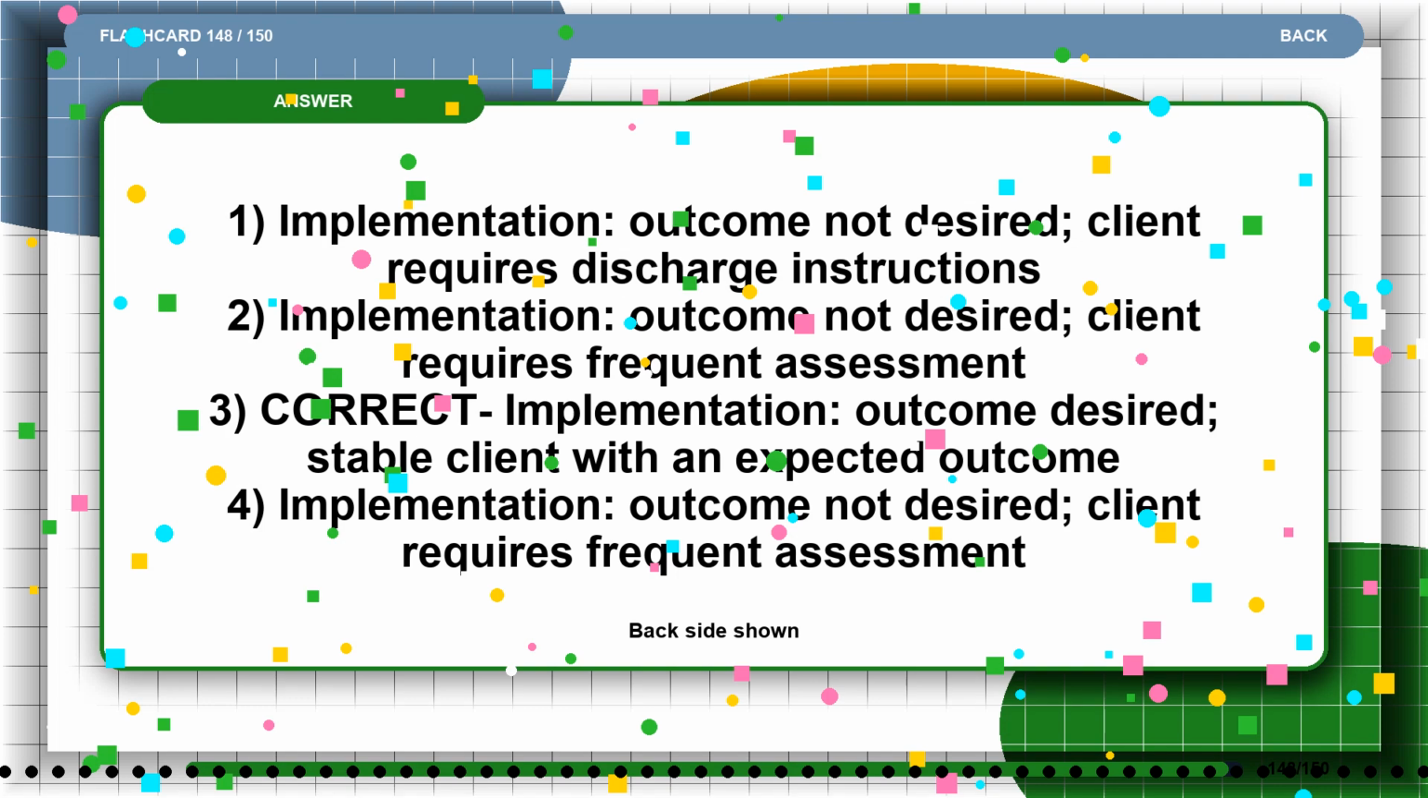The answer is 1. Implementation. Outcome not desired. Client requires discharge instructions. 2. Implementation. Outcome not desired. Client requires frequent assessment. 3. Correct. Implementation. Outcome desired. Stable client with an expected outcome. 4. Implementation. Outcome not desired. Client requires frequent assessment.